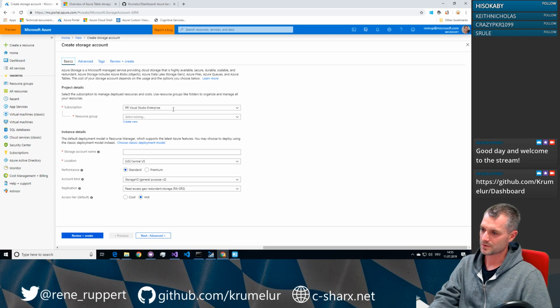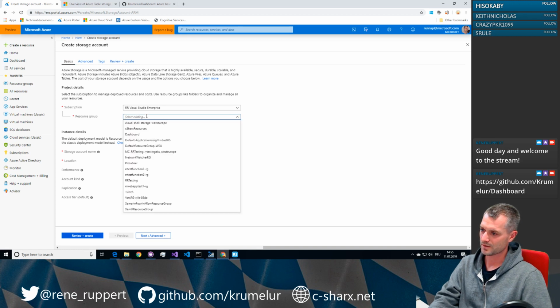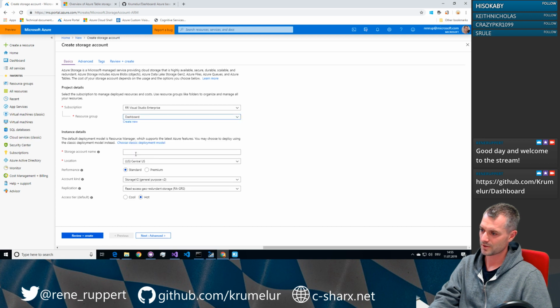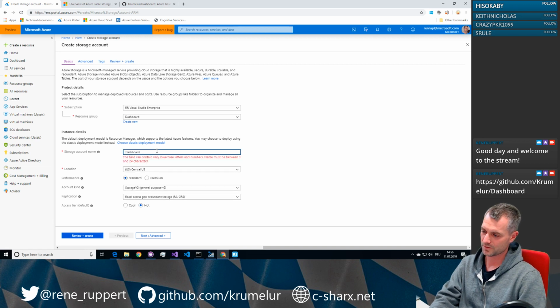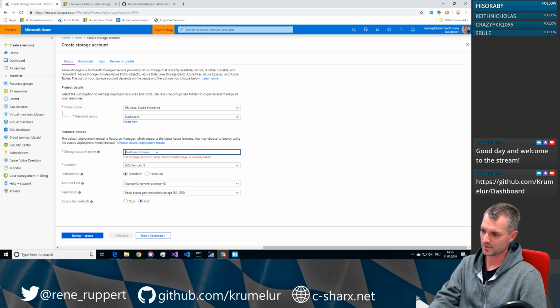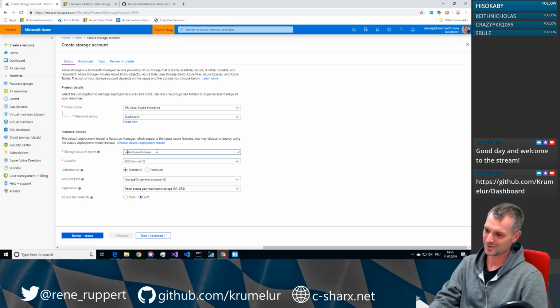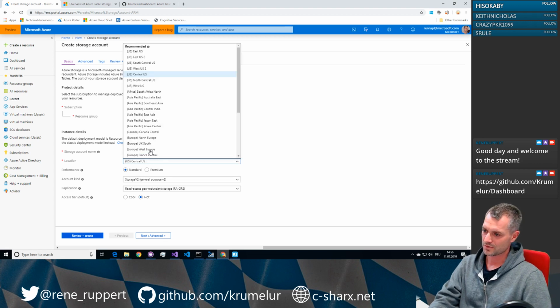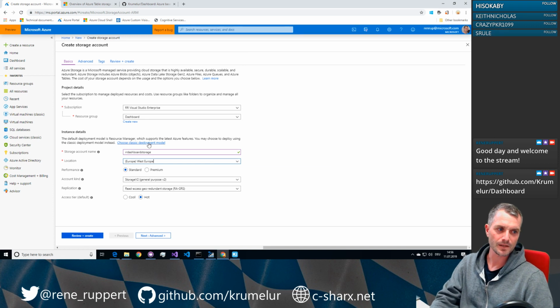Okay, so that goes into my enterprise subscription, and into the dashboard resource group. The storage account name would be dashboard storage. It can only contain lowercase. It's already taken. Then let's prefix this with my initials. Yay. Dashboard storage. Let's put this in West Europe, I suppose.